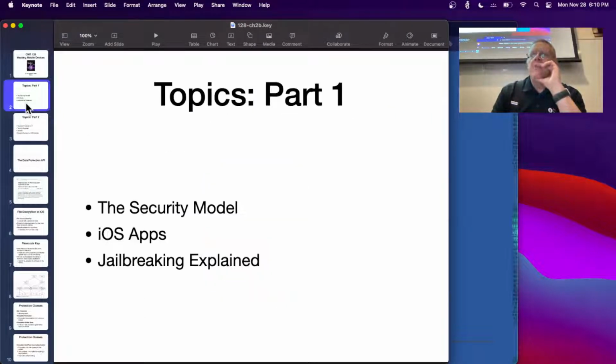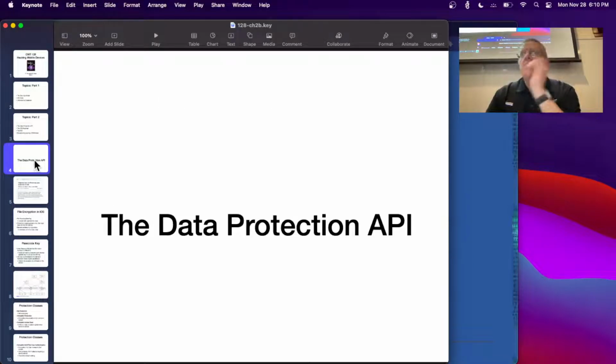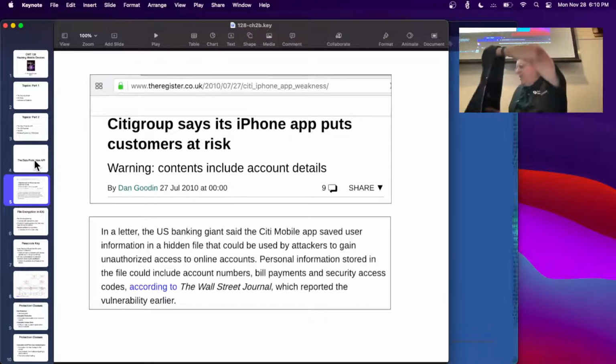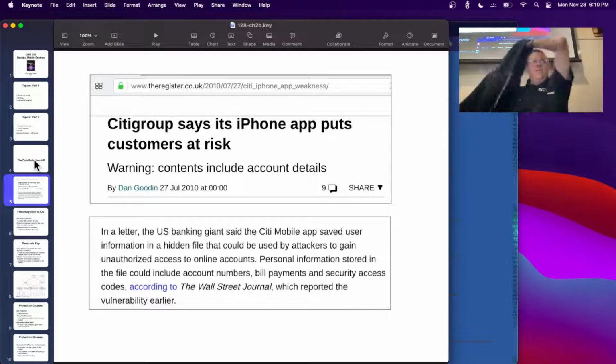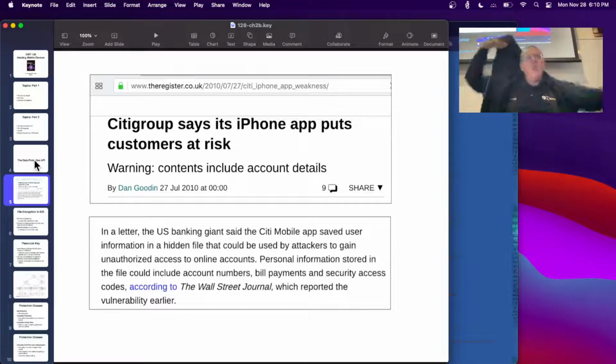So we already covered this stuff, and now we're down to the data protection API and the keychain, and it's mainly about all the encryption that's done on iOS applications. So the data protection API, the issue is this, and I certainly reported a whole bunch of apps with this flaw and nobody cared. The issue is, does your app store something private on the phone? And it turns out, just as we've seen Android apps frequently do, iPhone apps also do.